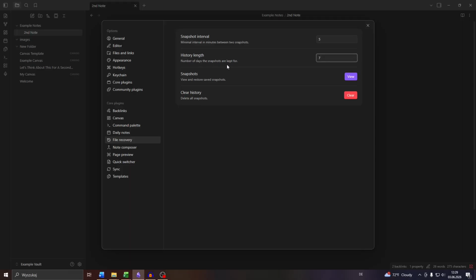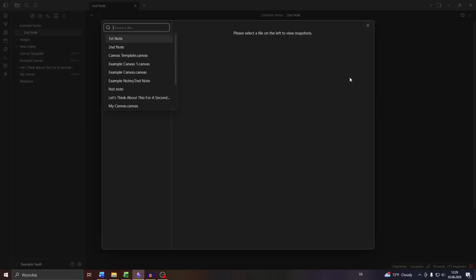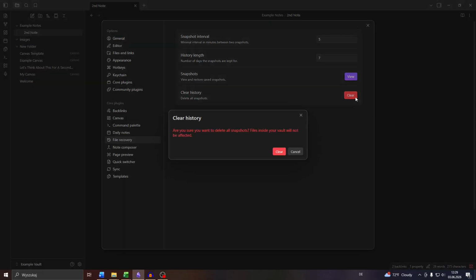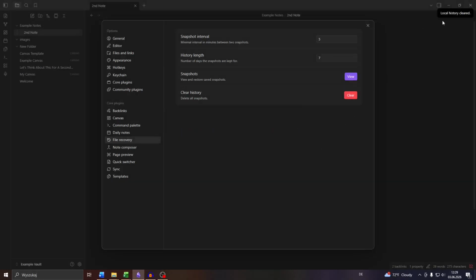So you can view your editing points or snapshots here for a specific note, for example, or canvas. And if you'd like to clear this history, click into this button, confirm. And as you can see, the local snapshot history has been removed and cleared.